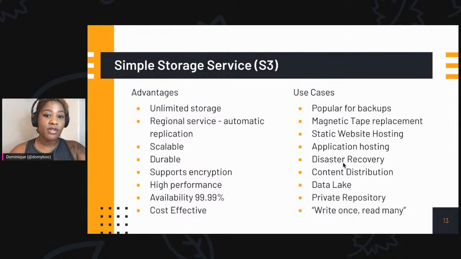Good for disaster recovery, content distribution, if you're creating a data lake, private repository. And then it's categorized as write once, read many times, which means this is not a service if you plan on having high writes, if you're writing to it a lot, or changing this page pretty often. The reason why is, again, it was for static website hosting, and static means it's not changing.